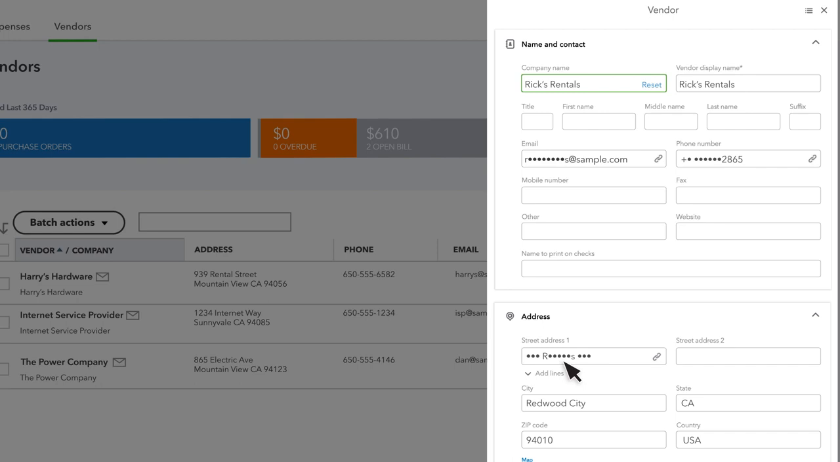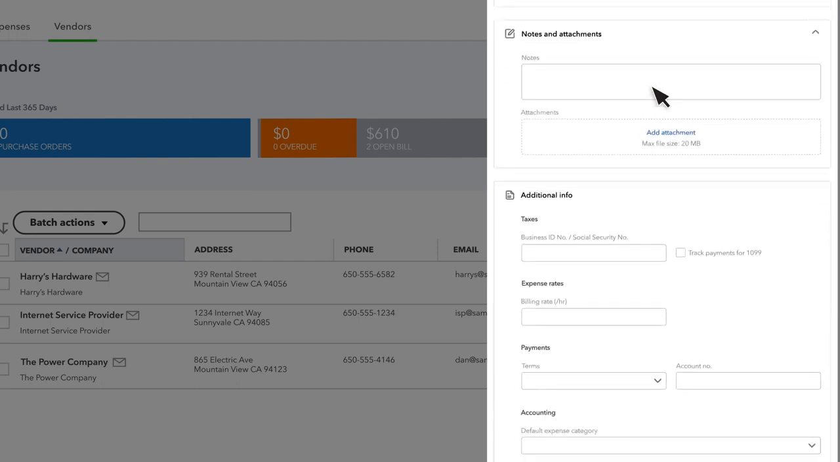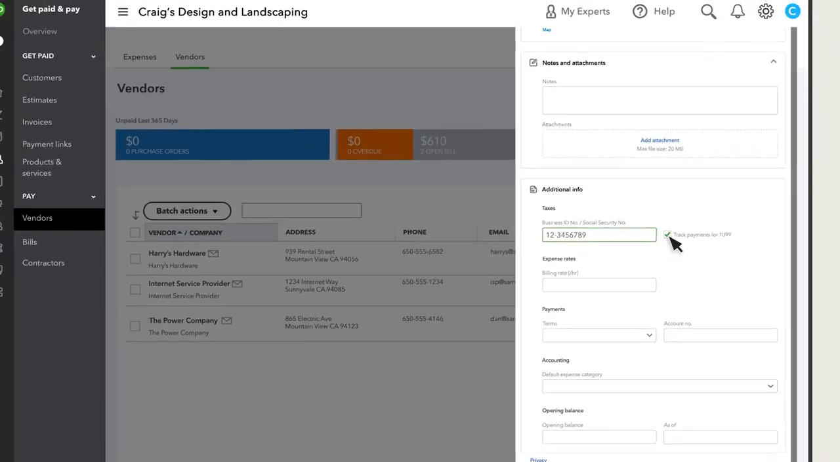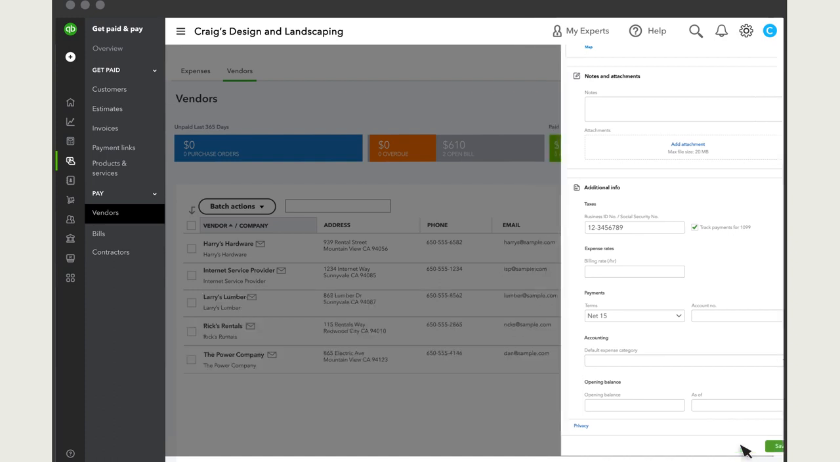If you don't see your vendor in the network, or just want to add them manually, enter their name and any other information you find useful. You can always make changes later. Note that if you need to send your vendor a 1099 during tax time, then check this box to make that process easier. Once you finish entering in your vendor's info, select Save.